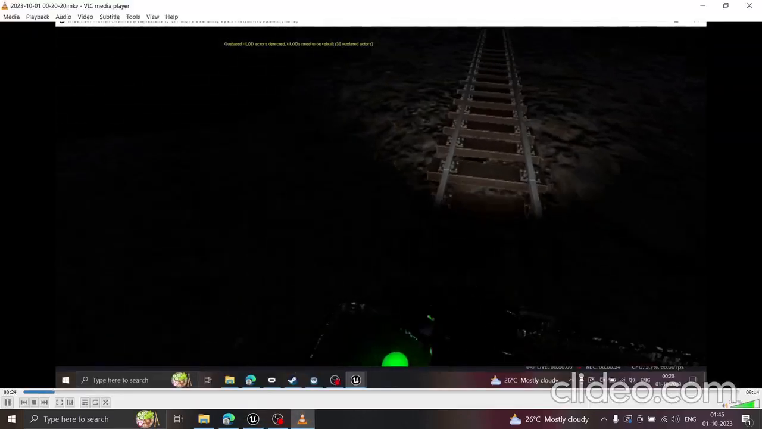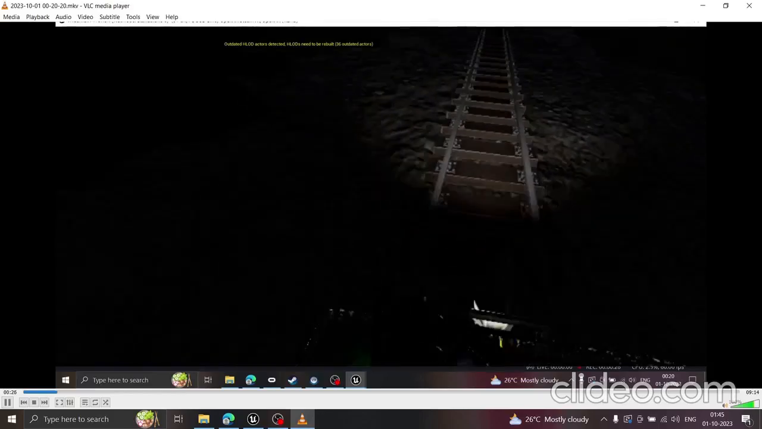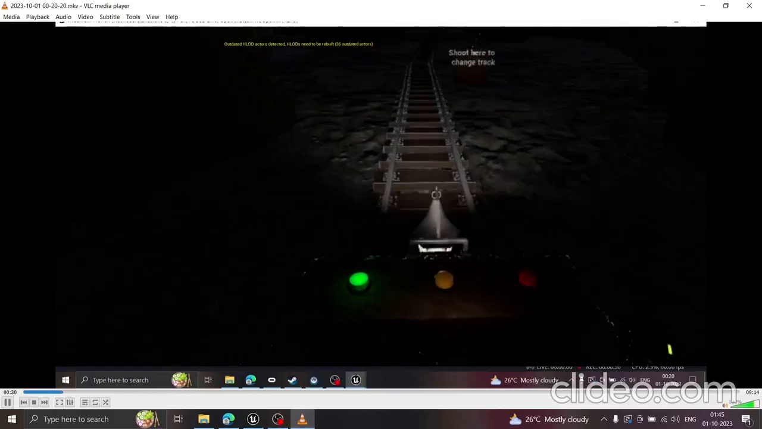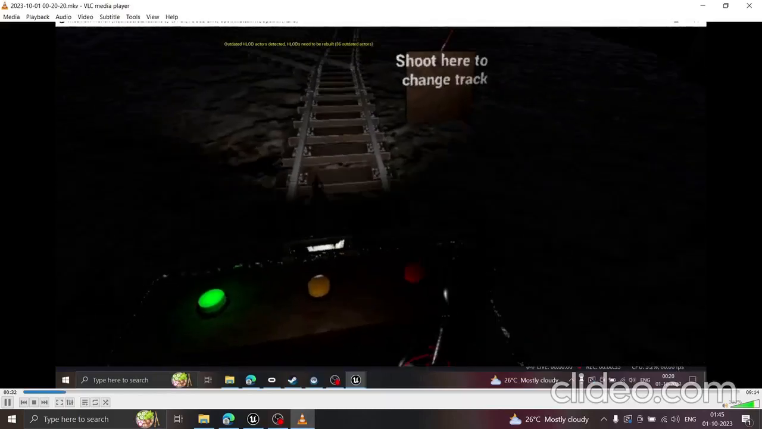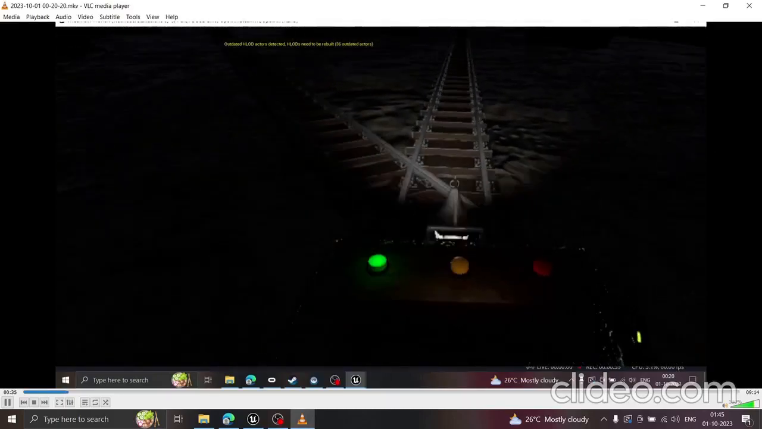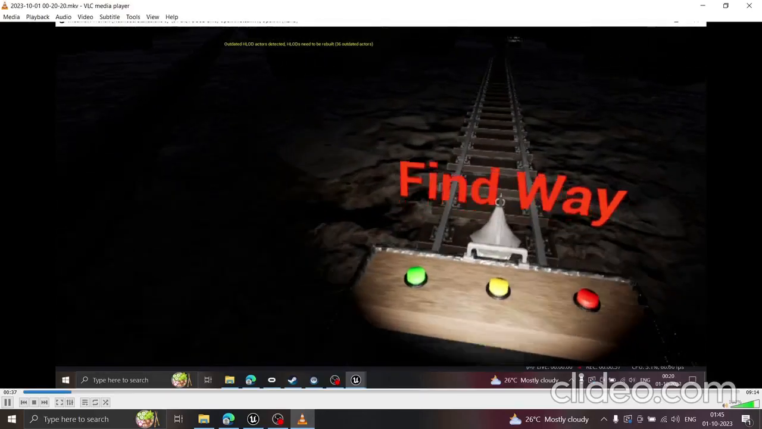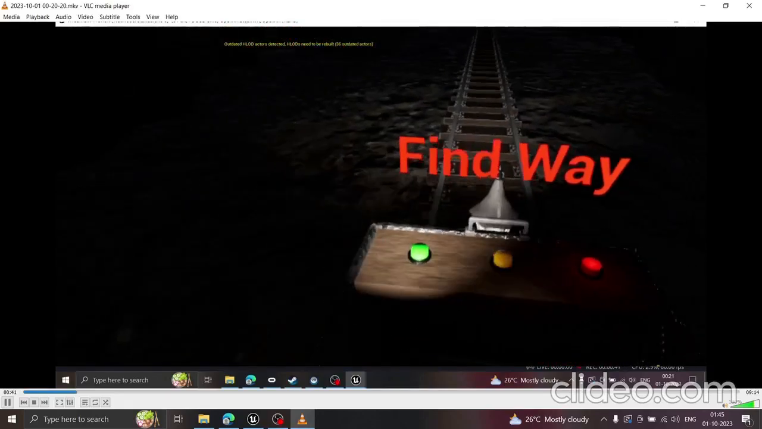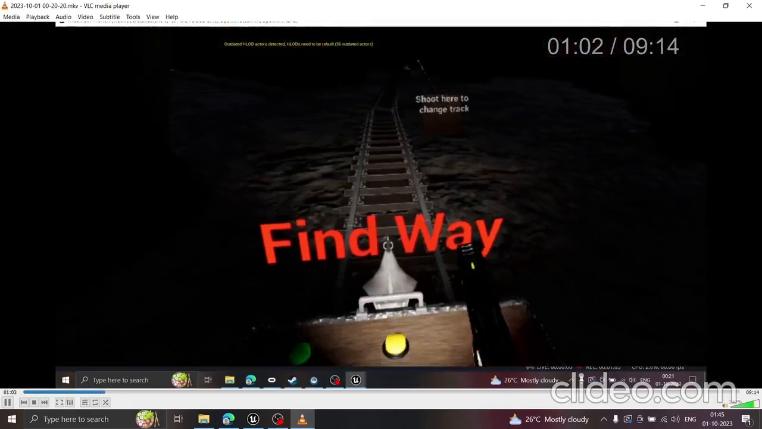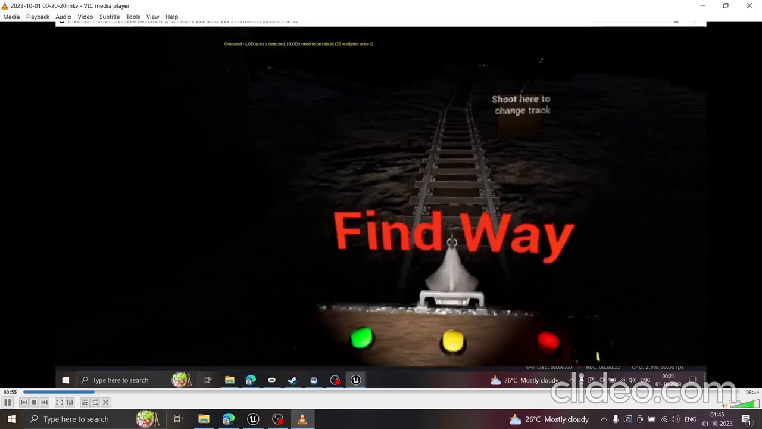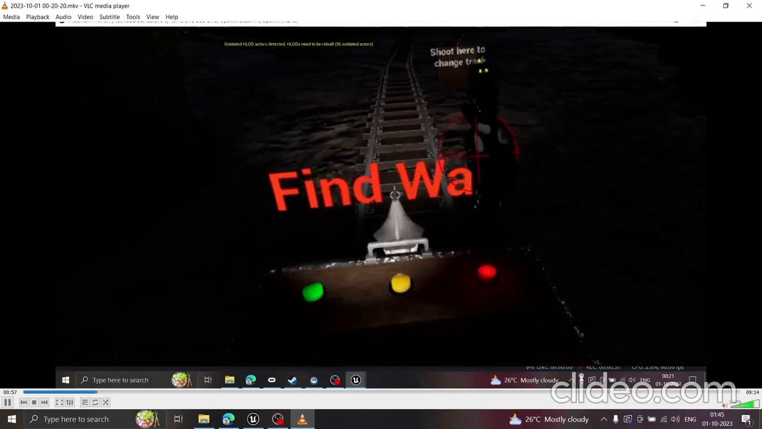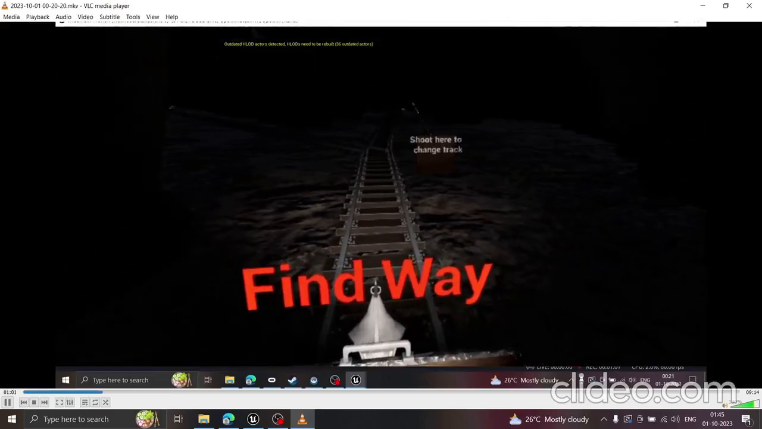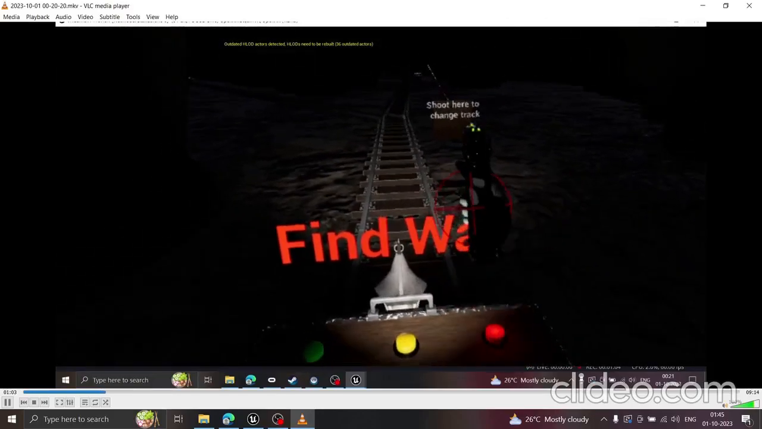And you can click the green button, run on that track, and you can use the red button to stop. And here, see, this is on the right side, so you can go in the forward direction. And here you can press the yellow button to go backward. And you can see here you can shoot and change the direction also, and the train will go to the left direction.